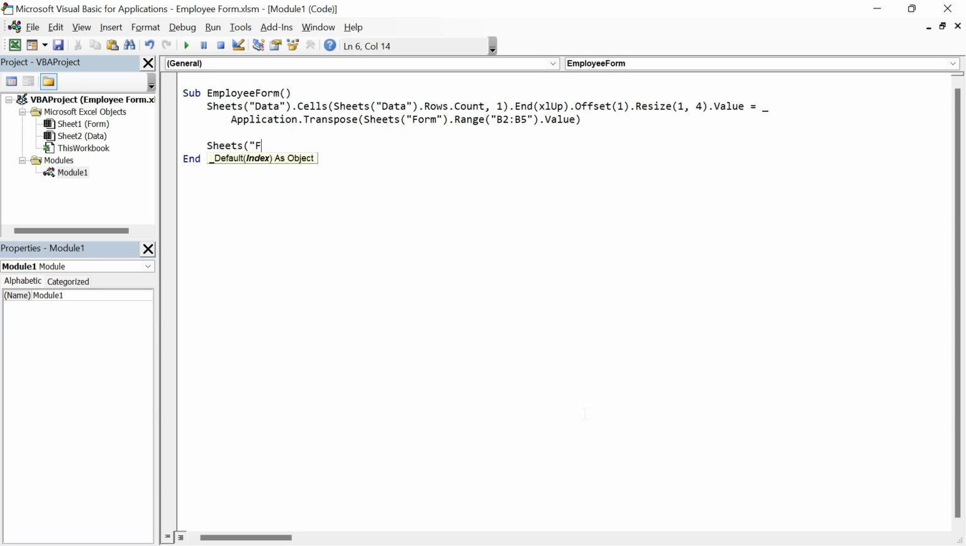After saving the values, the VBA clears the form so it's ready for the next entry. That's done with the ClearContents method, which simply removes the data inside the cells without affecting any formatting. Finally, a simple message box pops up to confirm that the form was submitted successfully, and that completes the employee form macro. It takes the values from the form, stores them neatly into the data sheet, clears the form, and then lets the user know the submission worked.